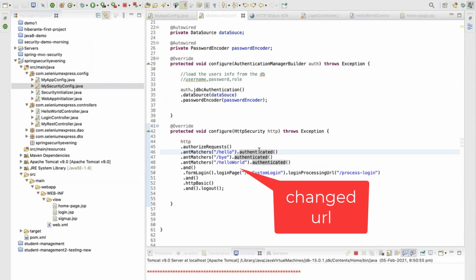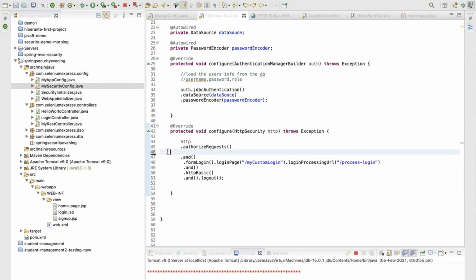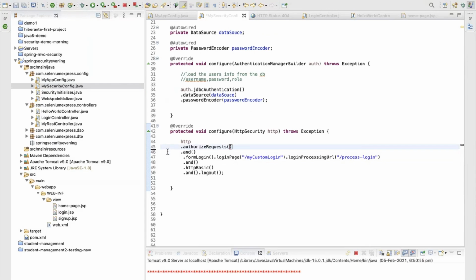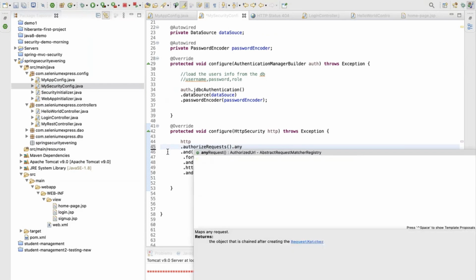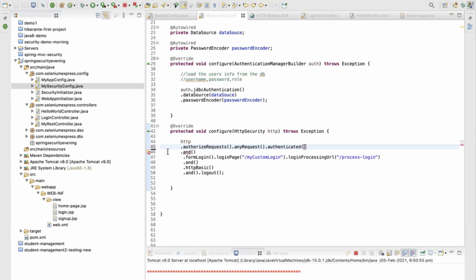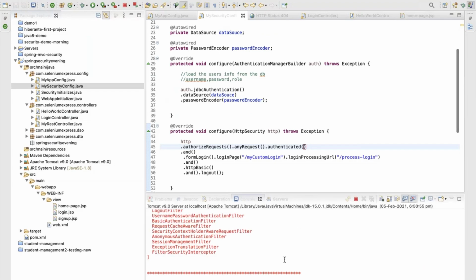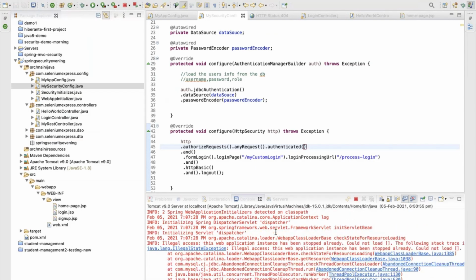From the configuration file, I'll just remove everything, and for now I'll make authorize request or any request authenticated, right? Every request will be authenticated. I'll be coming back to here. Now let me wait to reload my server. My server will start, and we will see how we'll be securing all the endpoints we have created.